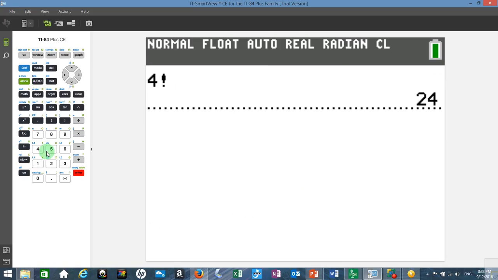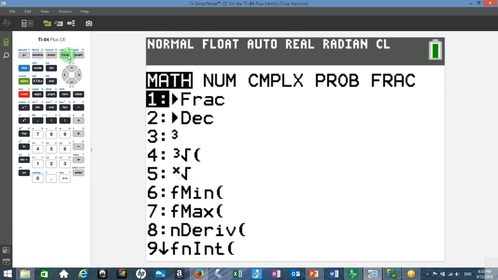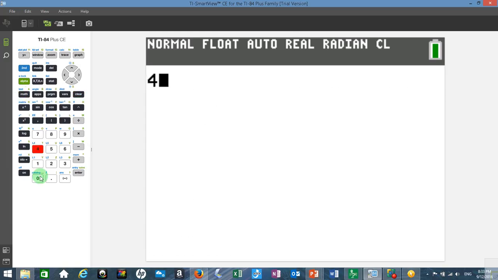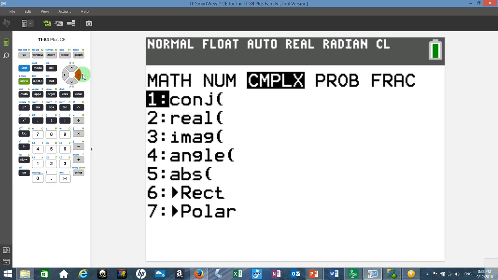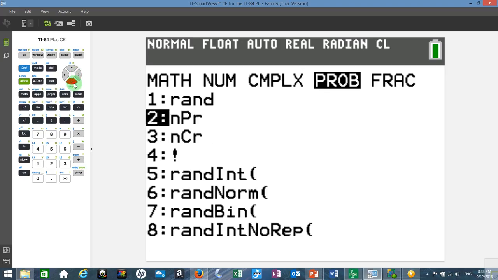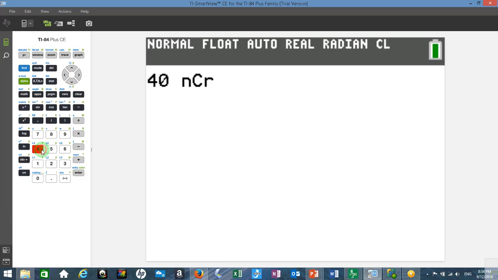So if you wanted to do a combination of 40 people, and those 40 people want to pick a committee, and that committee is going to consist of 4 officers. Okay, they don't tell officers, 4 committee members. Let's just say committee members. So out of 40 people, so we hit math. Oops, I'm sorry, we don't hit math. We hit 40, and then we hit combination, which is math, probability, and nCr, because I said it was combination. This is permutation, this is combination. Enter, and 4 committee members.